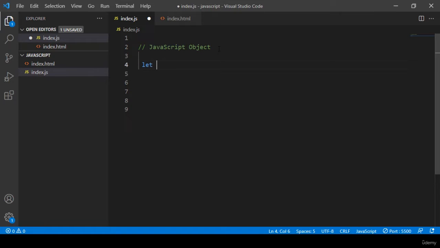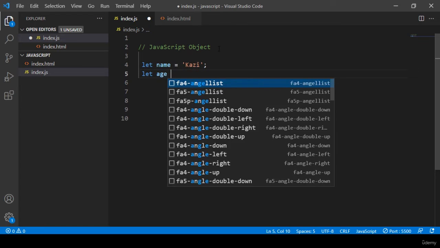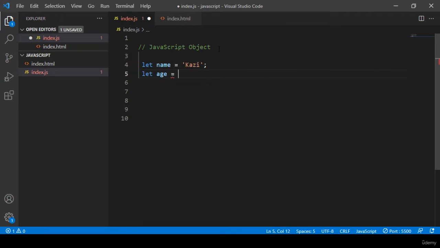So previously I have already discussed these things with you. I take a variable with let, I name the variable name, and for the name I pass a value, Kazi. Okay, so that is one variable, and after that I take another variable for the age, a numeric type, and I name it 40.